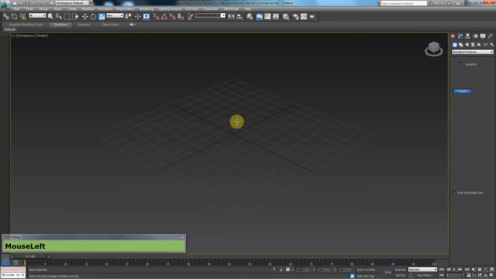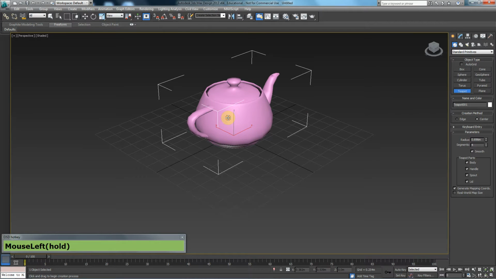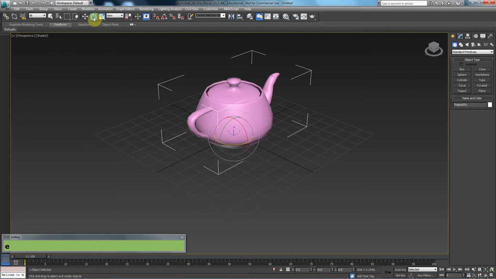I'm going to create a teapot by clicking and dragging on my screen, and then I'm going to select my move tool. I can do that by either clicking on it or pressing W on my keyboard. Once you select any of these tools and you have an item selected, you will see a gizmo appearing. These shapes that you see on the screen, we refer to them as gizmos. You will also see three main colors in these gizmos: red, green, and blue, representing the X, Y, and Z axis. You also see the color yellow.